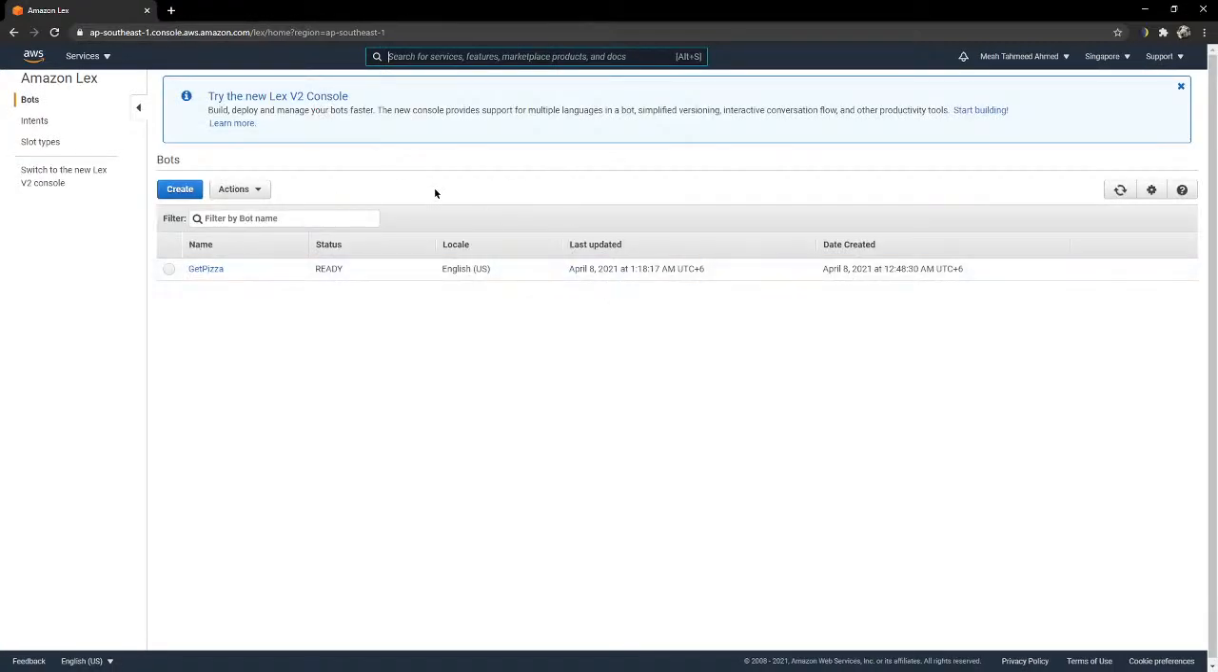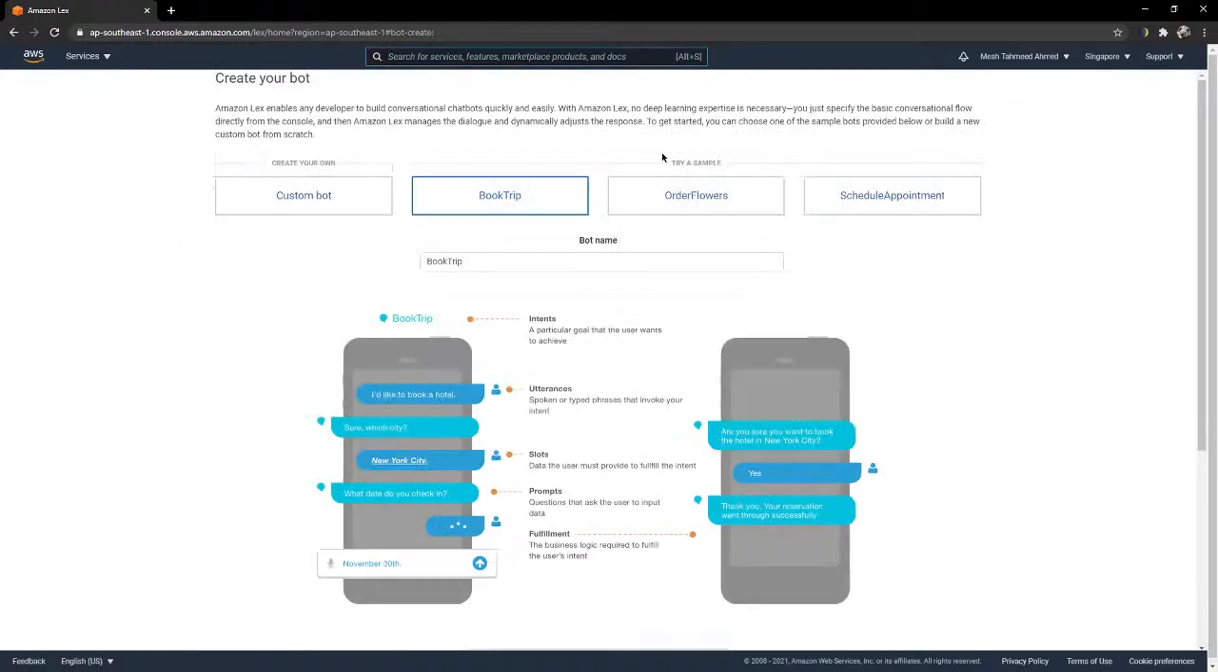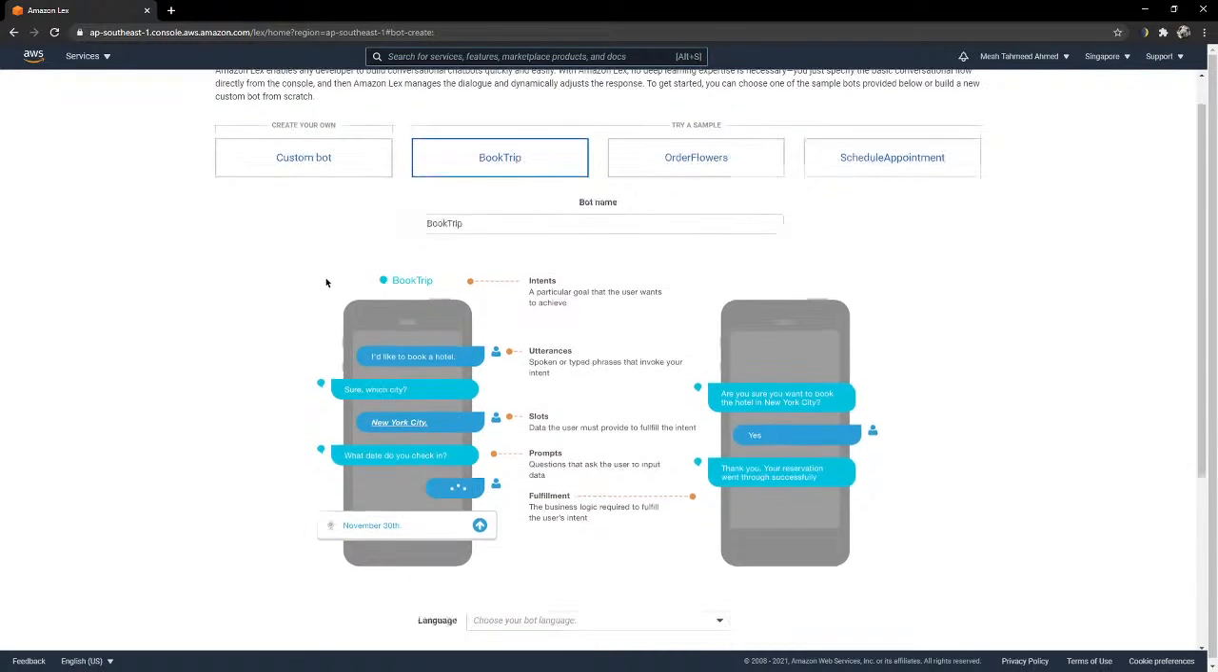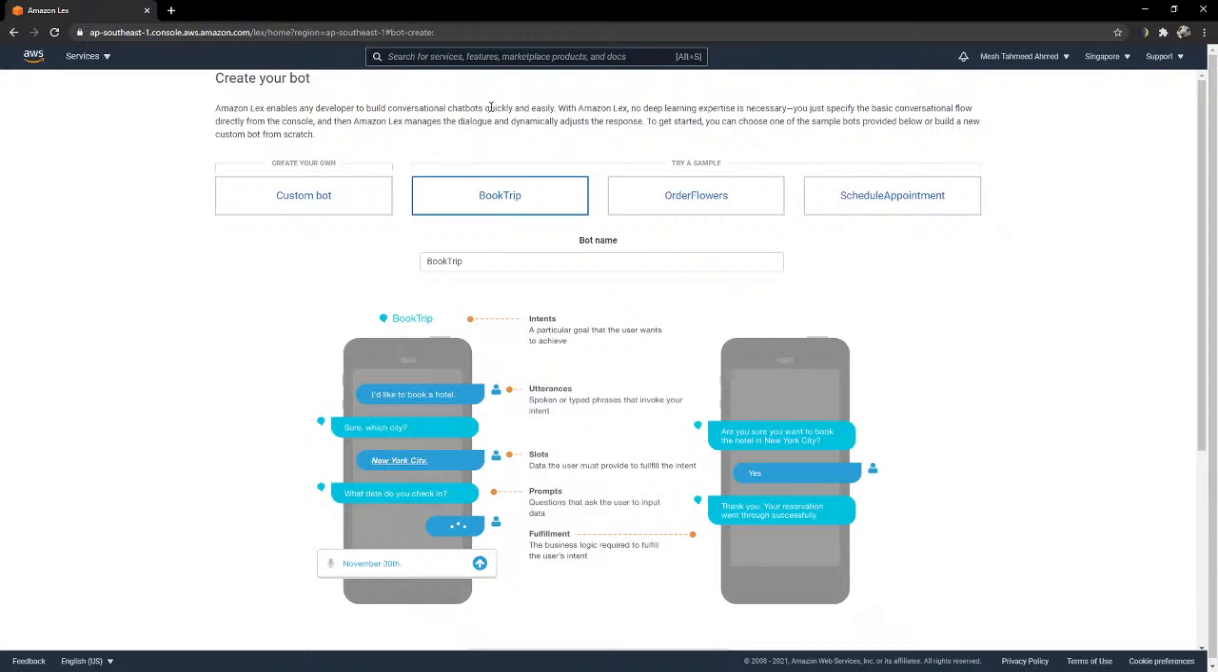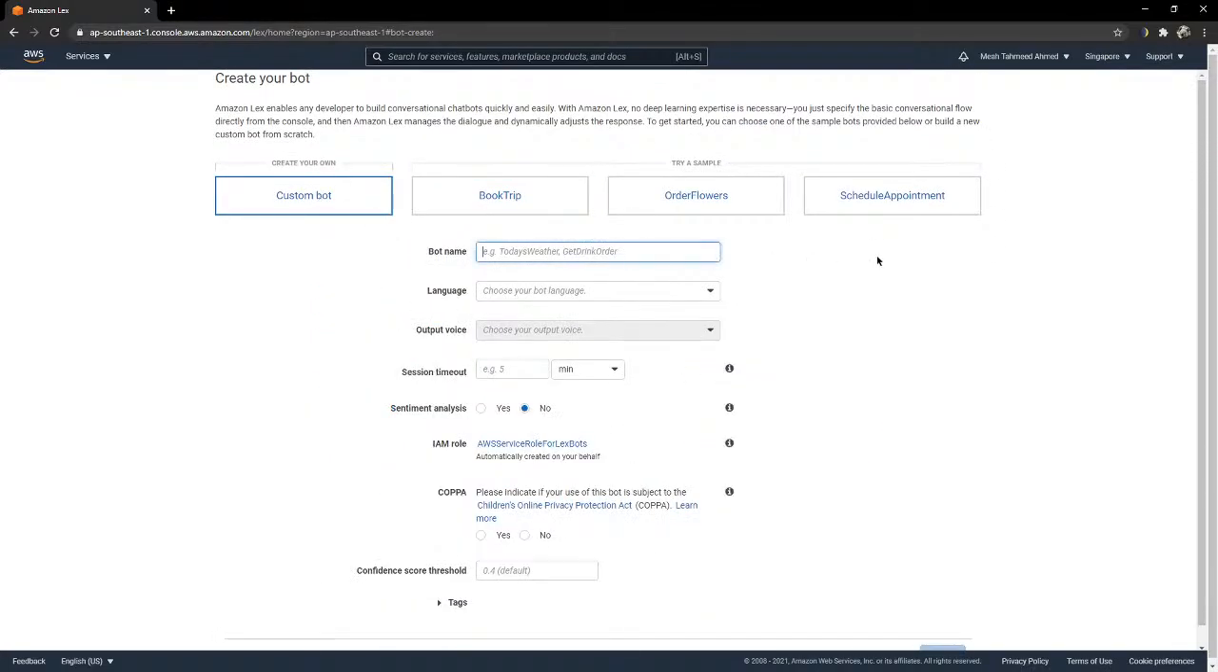So over here, we are going to start by creating a new custom bot. You can see that there are options of creating different types of samples where you can do book trip, order flowers, schedule appointments, a bunch of different stuff, which are all pretty interesting. We're going to go with a custom bot. For this demonstration, let's make a bot that orders coffee for us. So let's call it Get Coffee.